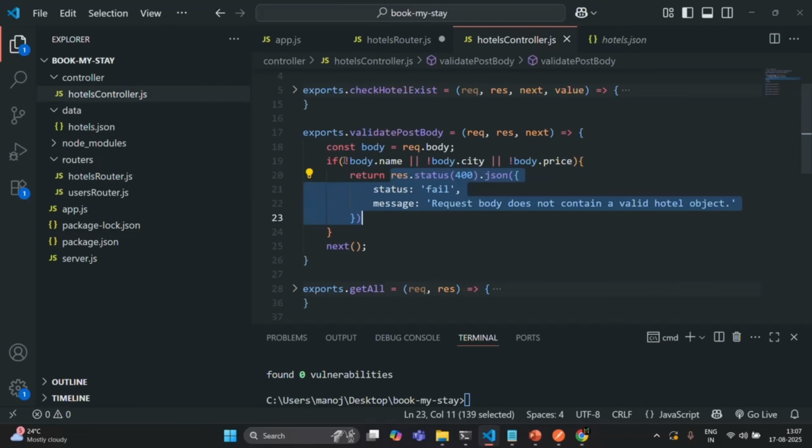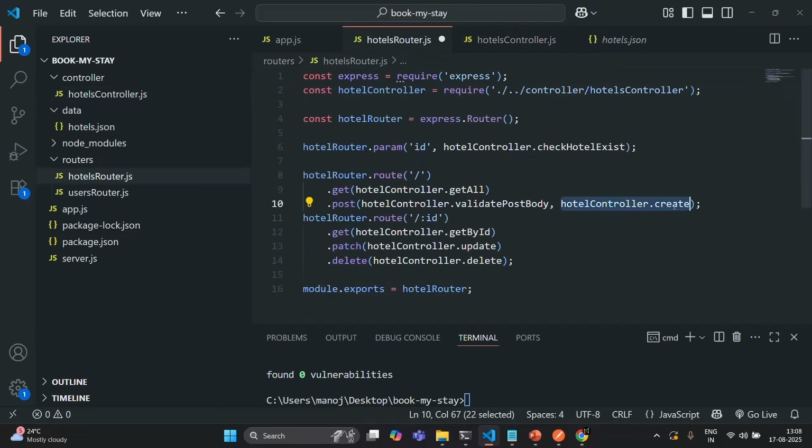But if the request body is valid, if it contains the name property, city property, and the price property, in that case, this if statement will not get executed and it is going to call the next middleware in this stack. And the next middleware in this case will be this route handler function. So this will be called. Okay. And this is called middleware chaining. So let me save the changes here.